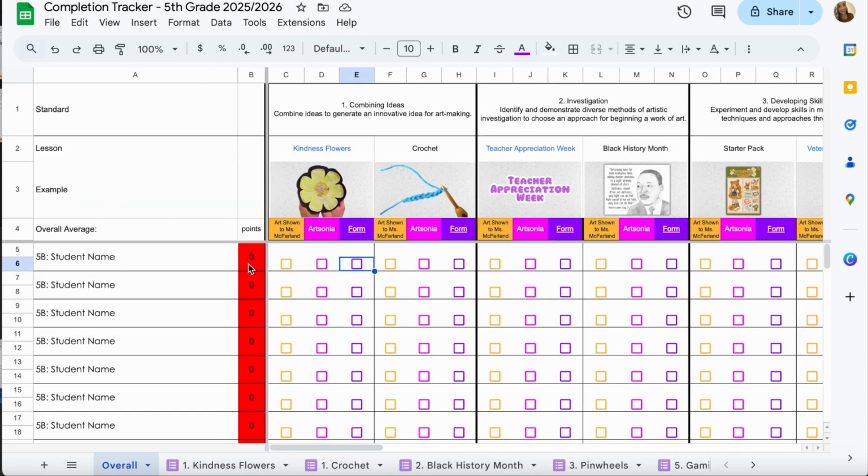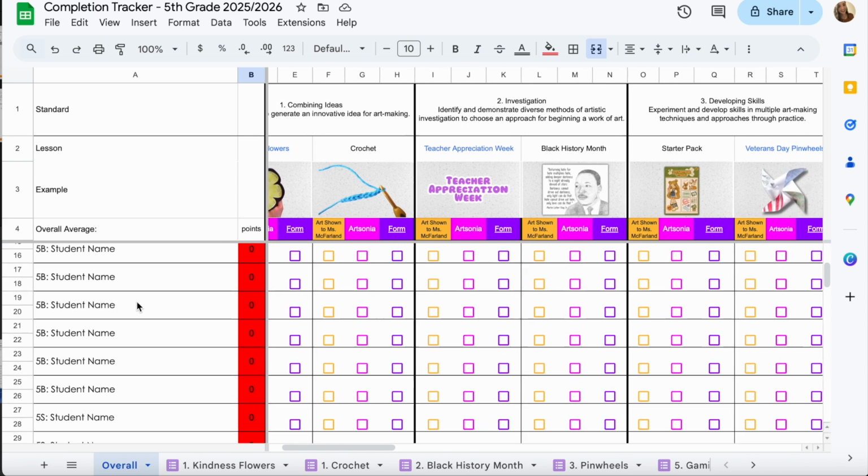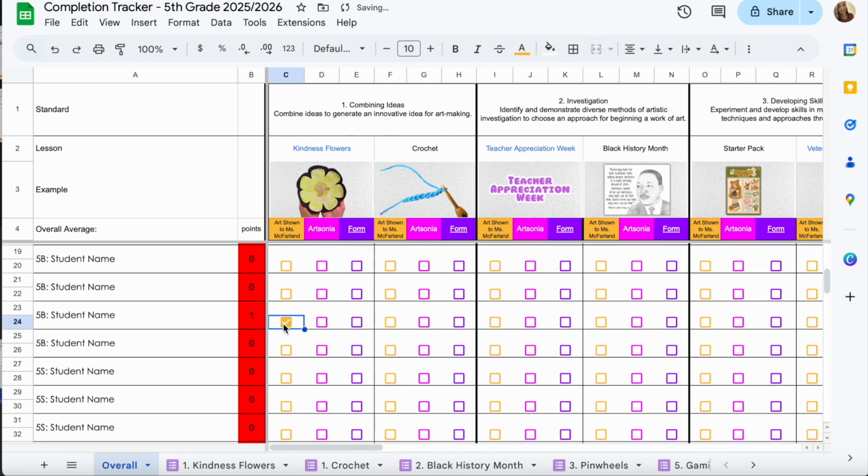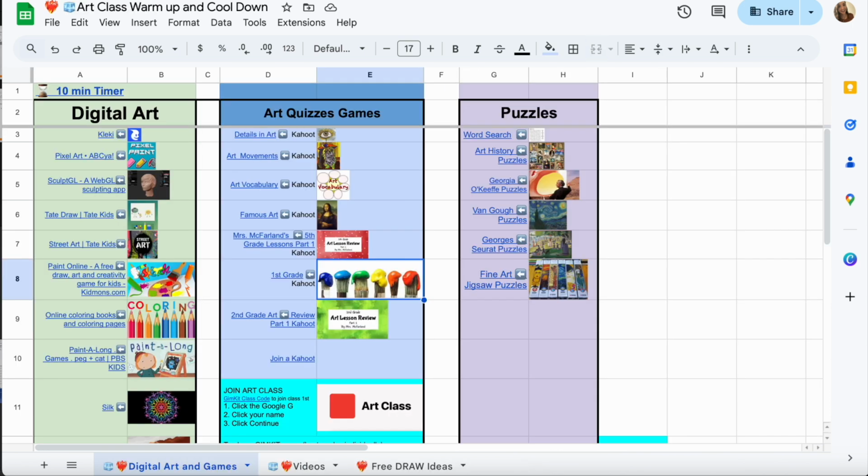This video is about the art class warm-up and cool down options that I have given the kids. When the kids come to class, they'll check their completion tracker, find their name over here on the left, and see how many points they have. They get points by getting things done on their art lessons like this. If they have enough points, which I'll tell them or write on the board, then they will get to go to this page.